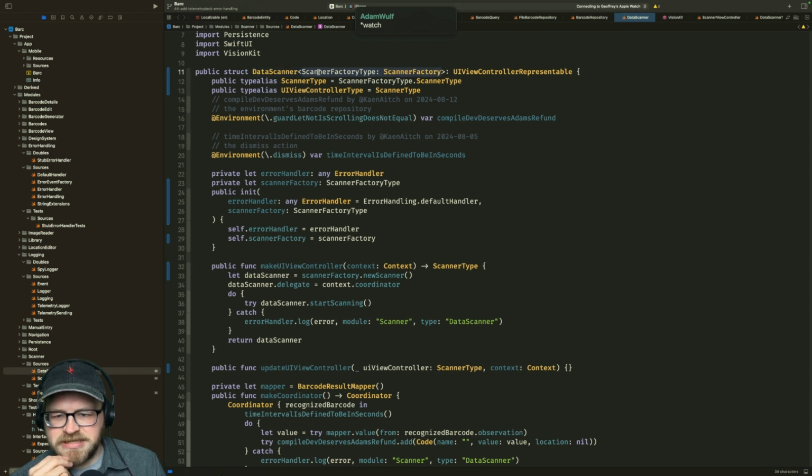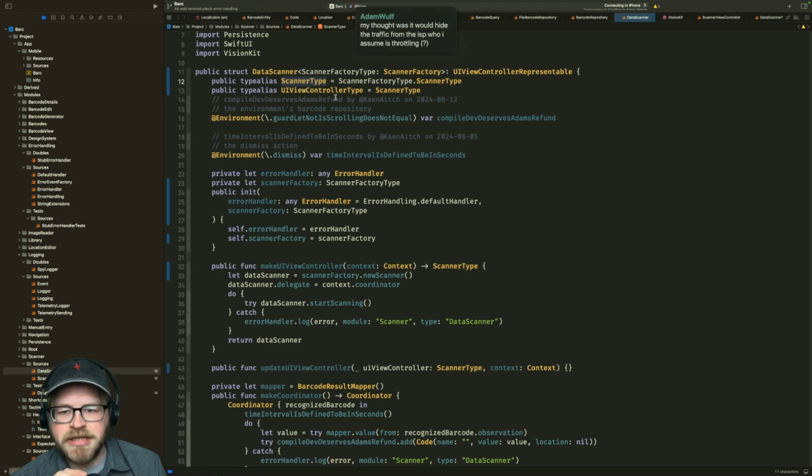But yeah, separating this out. And so then we have the data scanner has a scanner factory type. Then we also have a scanner type, which is what the scanner factory returns. And then we're saying what we were returning is scanner type.